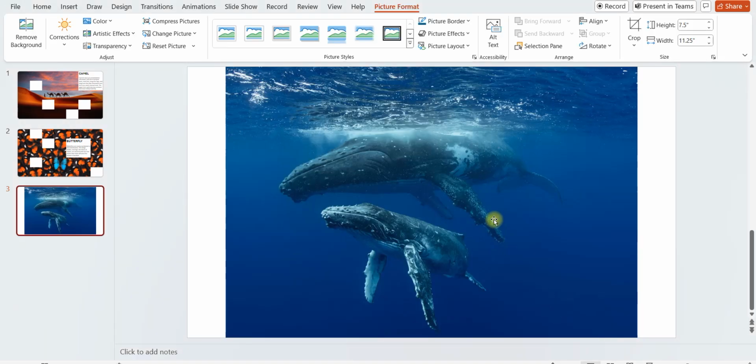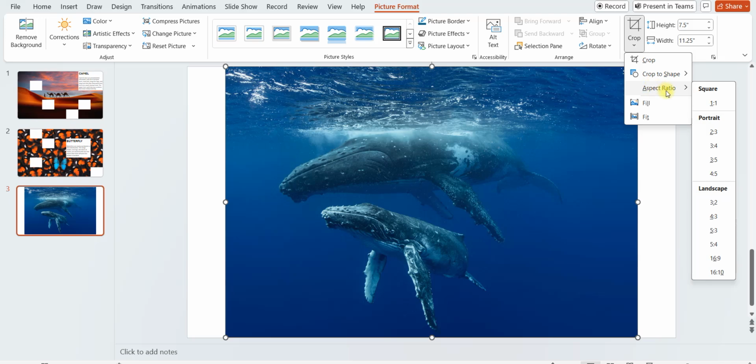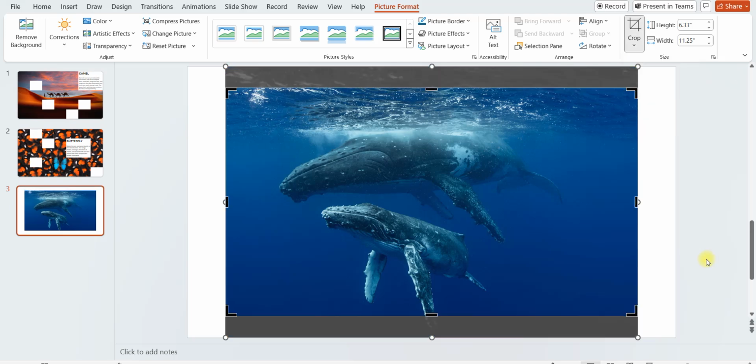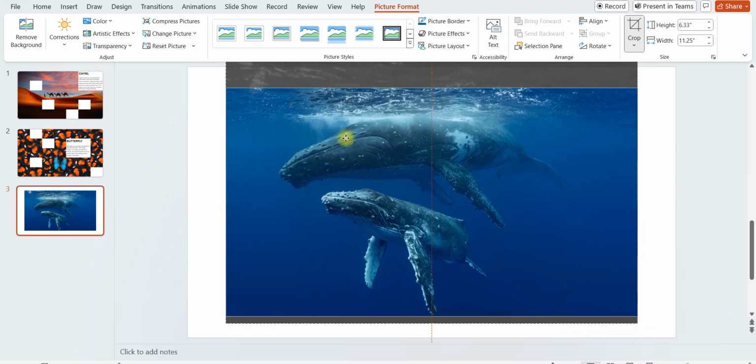Give it a moment. And of course, we're going to crop, move, and size. So I'm going to select the picture, select Picture Format, go over to Size and the Crop command. We're going to click on the arrow below Crop and select Aspect Ratio. From the list that appears, we're going to select the 16:9, which is the second from the bottom in the landscape category. And I guess that looks okay. You can move it up or down as you see fit.